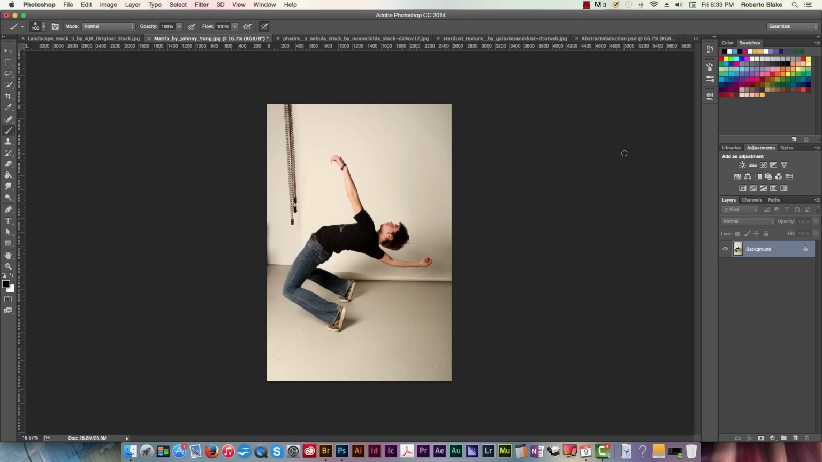And we're going to be using a variety of techniques. We're going to be doing some color casting, we're going to be doing masking, we're going to be doing composite work, and we might even get into some other special effects. So let's go ahead and jump right in.